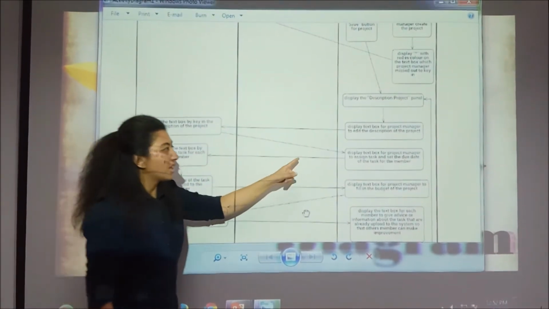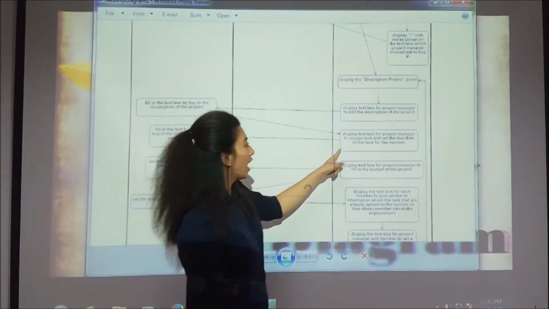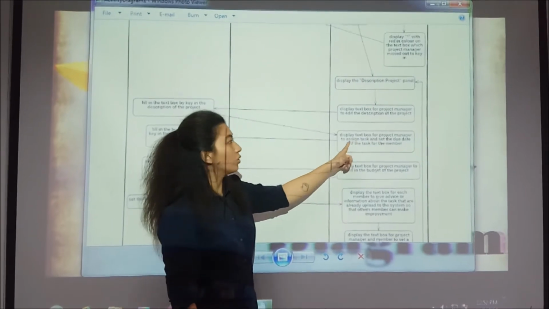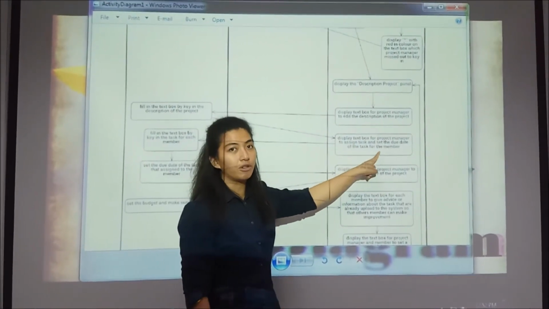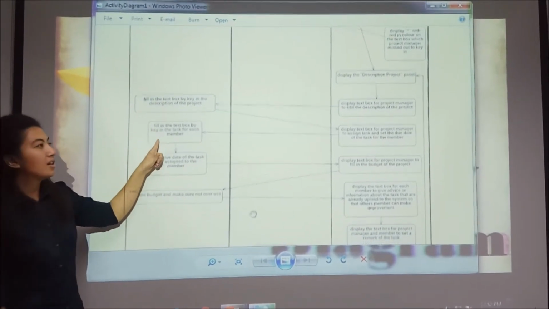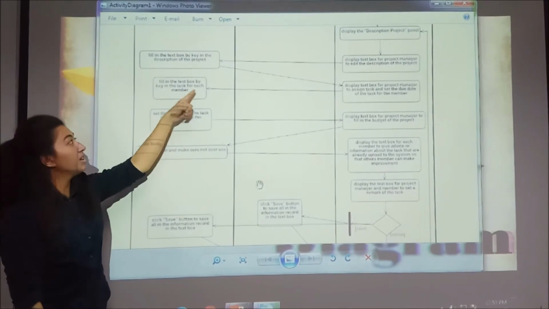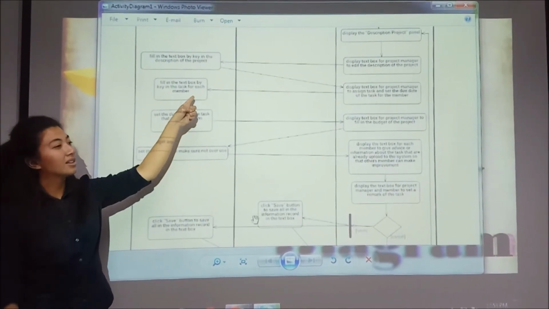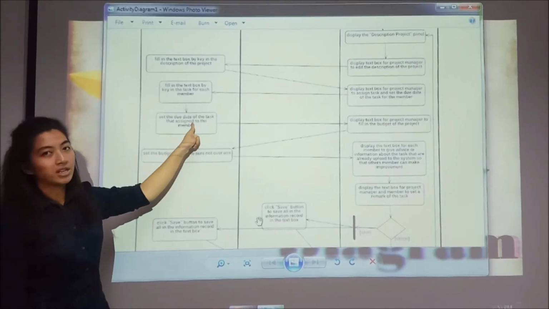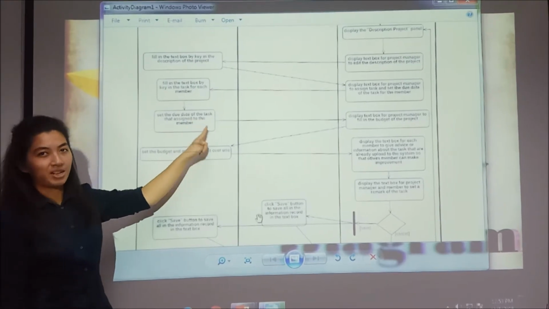After finishing keying in the description of the project, the system will display the text box for the project manager to assign the task and set the due date for the members. So automatically the project manager will fill in the tasks for the members and also set the due date for the members that the task is already assigned from the project manager.